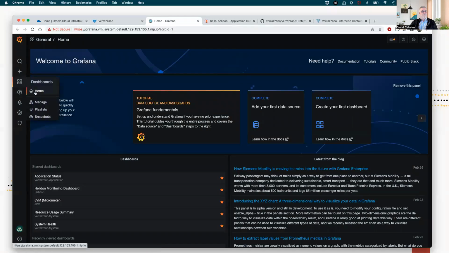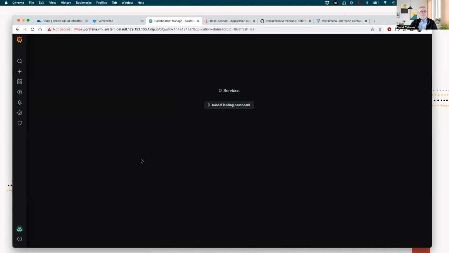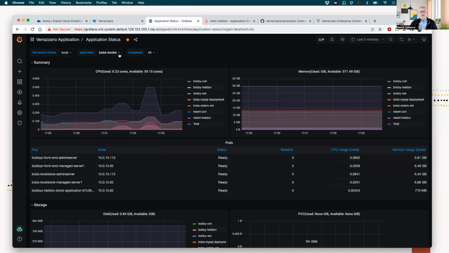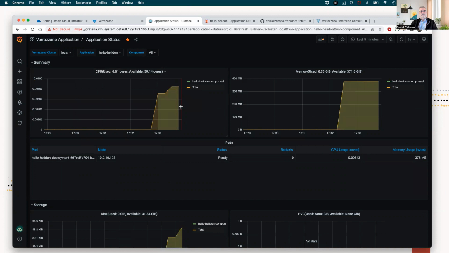Let's take a look at the various dashboards here. We've reorganized this. If you're familiar with this, we used to just have a general folder, and now we have various folders for different things: coherence monitoring, Helidon monitoring, Istio monitoring, JVM monitoring for things like Spring Boot and Micronaut applications, OpenSearch monitoring. This is a new area for us. For every application that you deploy the way I showed you, we actually have an instance of this dashboard. So if we say hello Helidon, you can see we are capturing metrics already for this application.